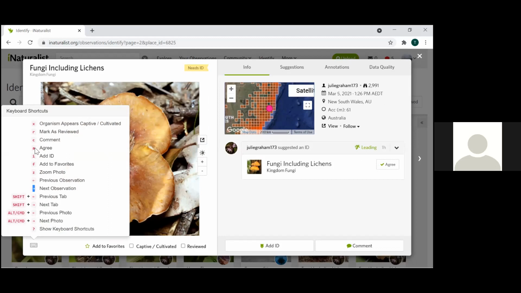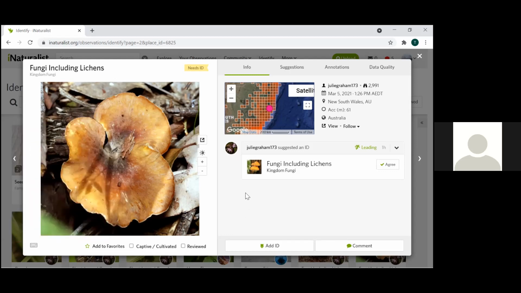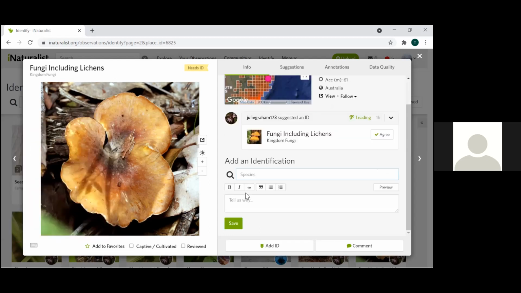Other things you can do is if you agree with an observation, all you have to do is click the letter A on your keyboard. If it's a captive or cultivated observation, so it's a pot plant or a pet dog or something like that, for example, you just click the X and it marks it as captive, and then you can move to the next one. If you want to add a comment, you just click C on your keyboard and then start typing the comment, and then you can click enter. If you want to add an ID, so for example, I'm on here, let's say I want to add an ID, I just click I on my keyboard and immediately it brings it up. I wanted to do a comment, remember?